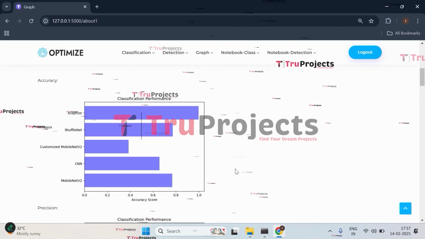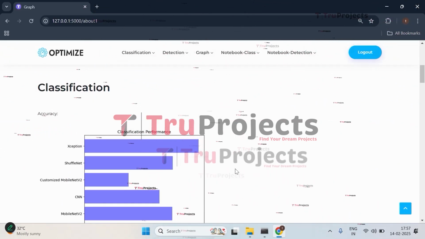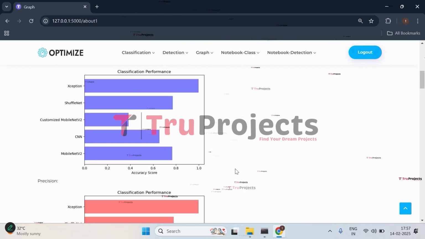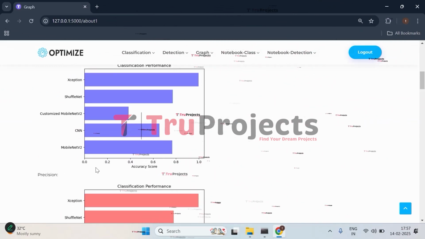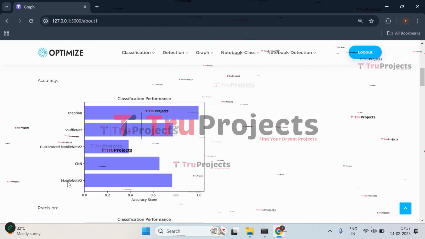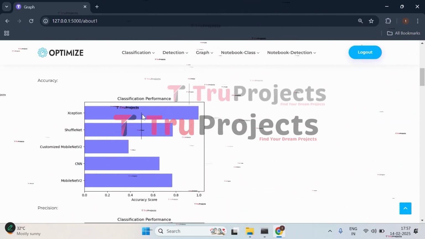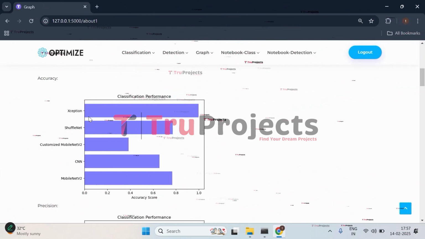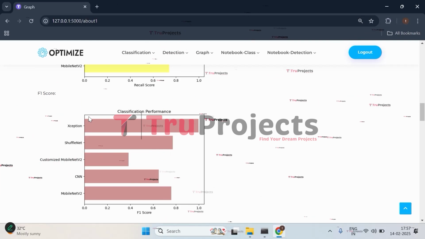So here the first graph we have is the classification. I mean, for all the models that are trained for the classification purpose. So this is the accuracy comparison graph. Here on x-axis we have accuracy score and on y-axis we have all the algorithms that are trained. And the Xception model, that is the extension model, has gained the highest accuracy. And this is the precision score, this is recall score, this is F1 score.